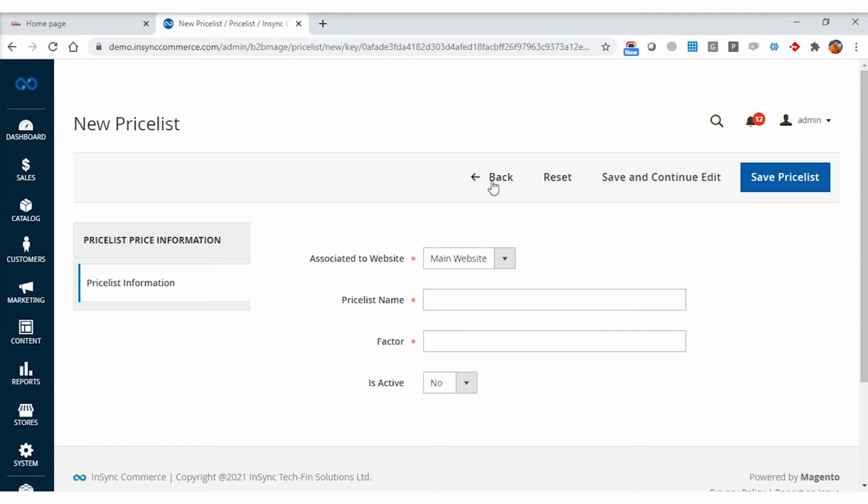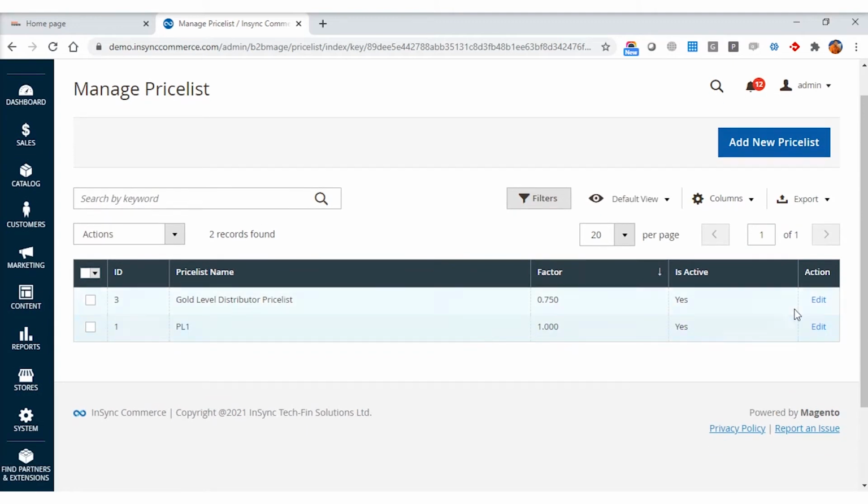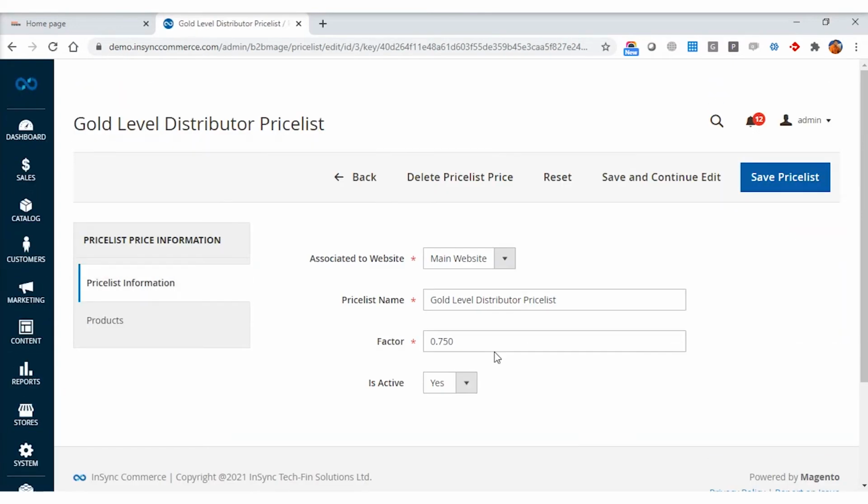So let's have a look at how this price list actually works. If I open up an existing price list, I have created a price list called gold level distributor price list with a factor of 0.75. That means any product where this price list is being applied, that product will be available at a 25% discount, or the base price of that product will be multiplied by this factor and it will be applied and shown to the customer. Now this price list can be associated with a few customers, so the customer and price list association I will show in the next part.